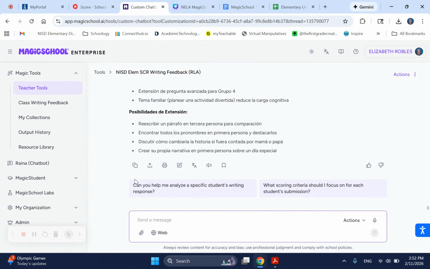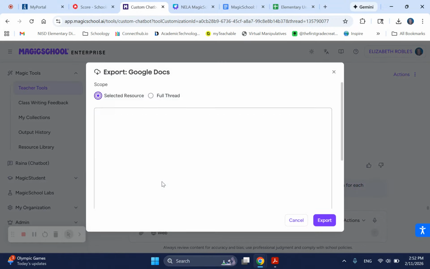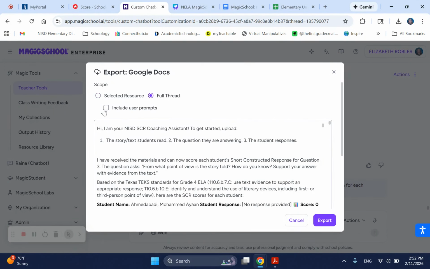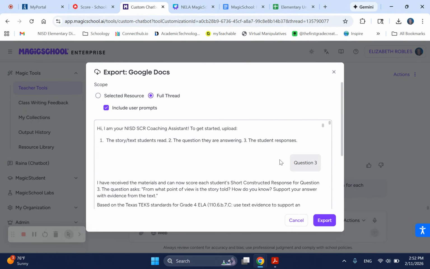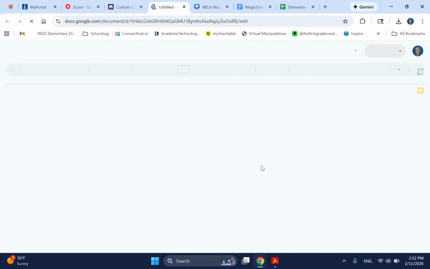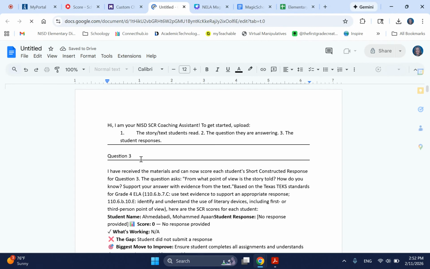Before I finish here, I do want to share with you that each one of your generations are going to be housed under output history, so you can come back to it. Or if you prefer, you can click the arrow upward and click Export to Google Docs. For selected resource, it will be the last thing that you generated. If you want all of it to go into a Google Doc, you can click Full Thread, include your user prompts, and click Export. And that is going to connect to your Google Drive and create a Google Doc with all of this information in one place.